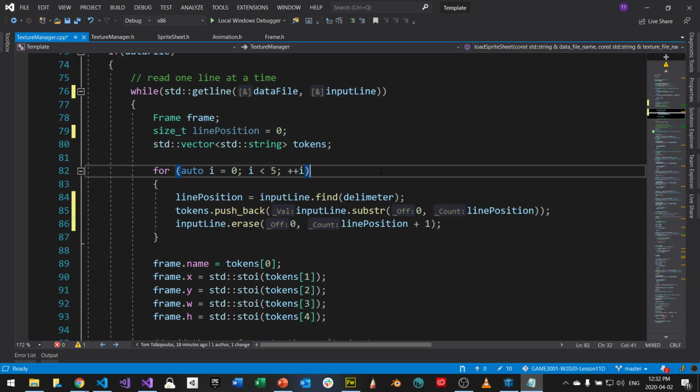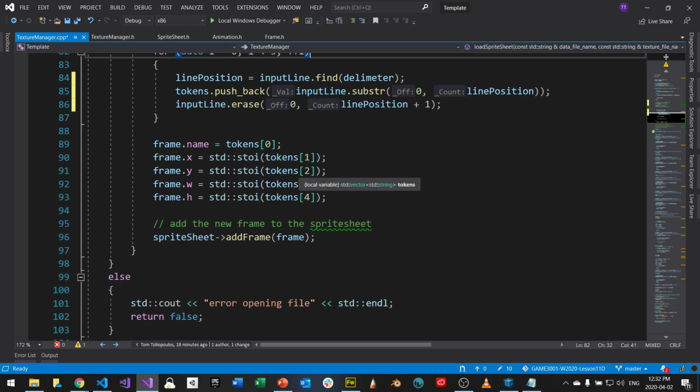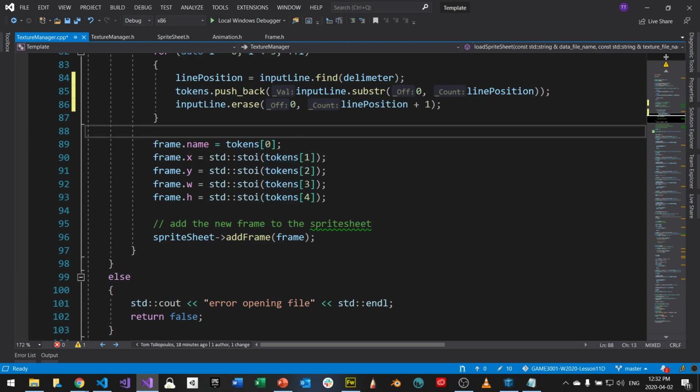Once I've gone and done this 5 times, I have 5 tokens that are inside the token vector. And all I can do now, this is where the deserialization step happens. For each frame in my text file, I'm taking the first token, so for example the name, and assigning it to the frame name. The second one is going to be the X and Y and so on until I have the entire frame set up. I'm using the actual string as the name for the first one, but for the second one and on, I'm using this conversion, standard template string to integer.